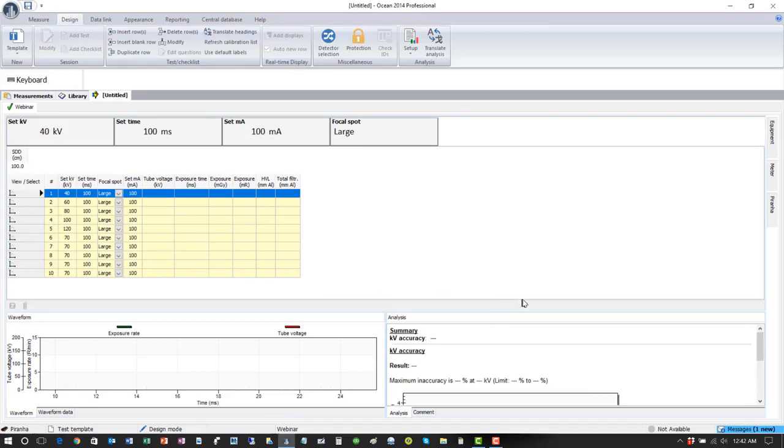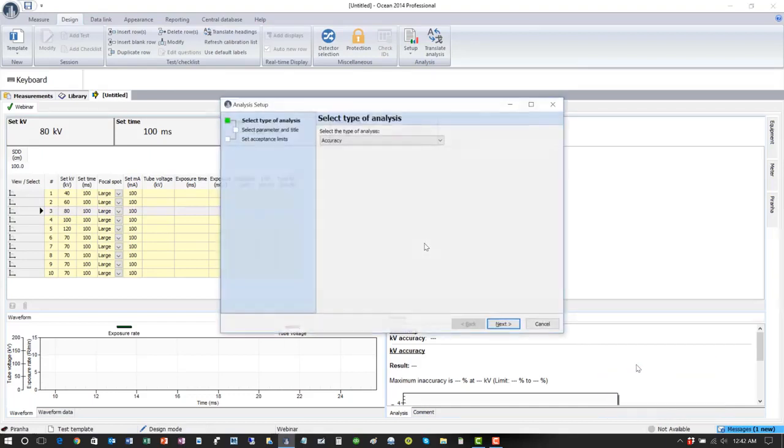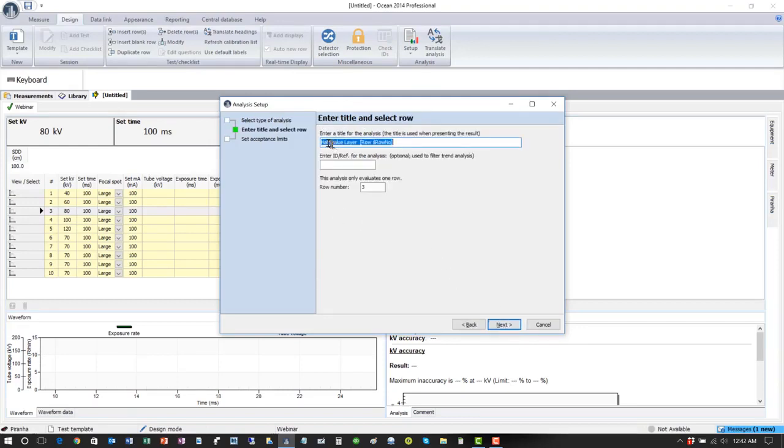Now let's say I want to add some more analysis. So I want to have an HVL at the 80 kV. I select that row. I again come over here, select Add Analysis. And this time I'm going to select the Quick HVL because this is an HVL done in 1 exposure. I select the next button, and it tells me here half value layer, it tells me it's on row 3. It's going to display that in my report. But one thing I like to add, what was the kV that it was measured at?